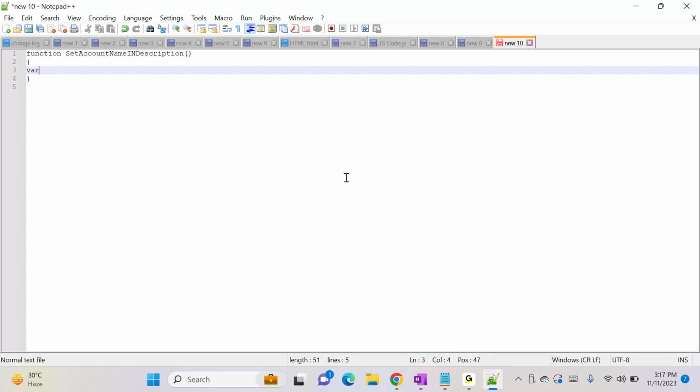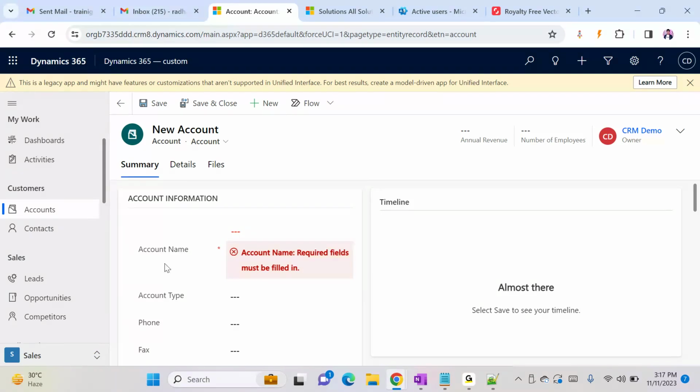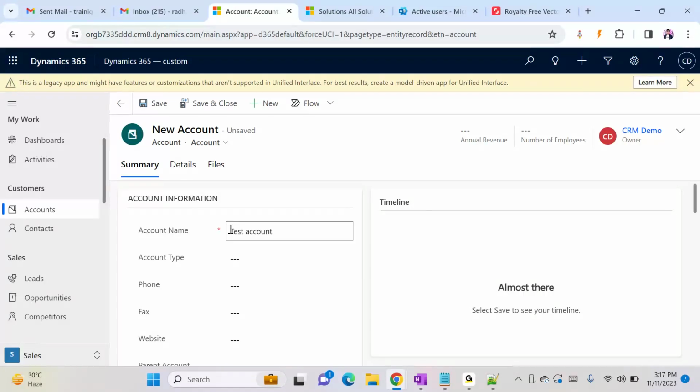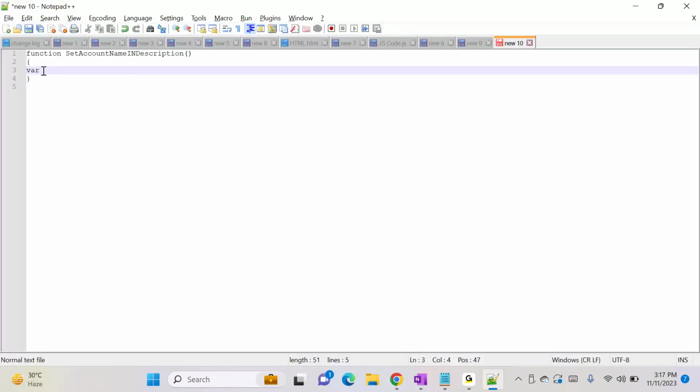Now, what I need to do, I need to implement our business logic. First, I need to get the account name. Let's say if I enter test account, I want to get this value whichever is entered here, right? For that, I need to store one variable to store this value. That variable name is var. Var is a keyword to declare the variable, and I'm giving the variable name as accountName. Okay, and then Xrm.